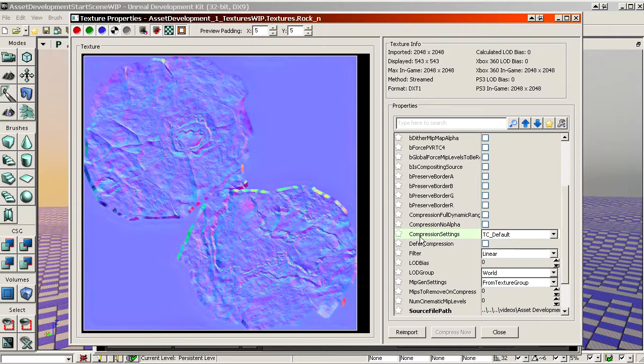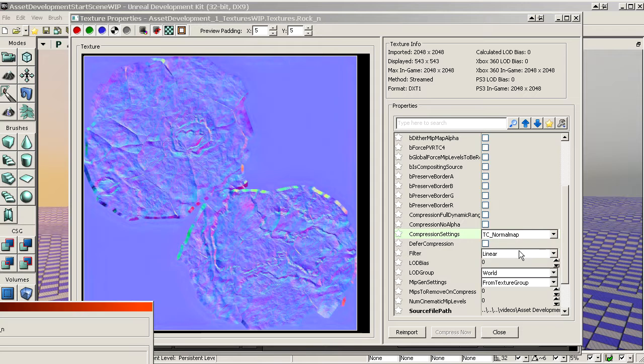And you can see here it says compression settings default. That should be a normal map instead. It will amplify the normals a little bit. It will make them a bit more pronounced than if you don't do that. So I'm going to change that, and then it's going to automatically re-import it, but with a normal map compression.